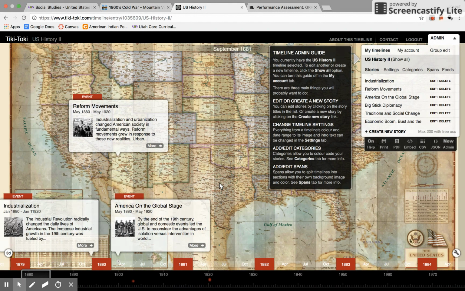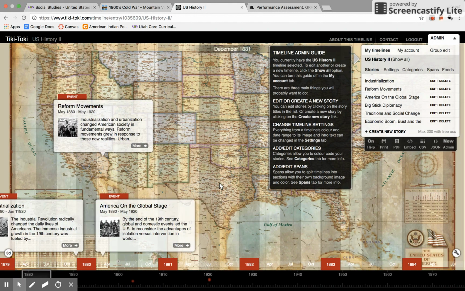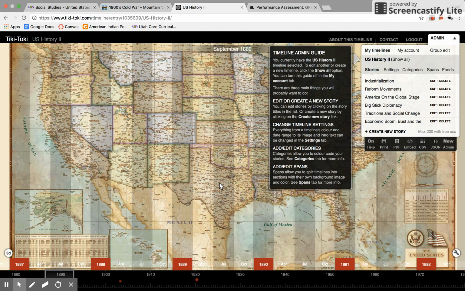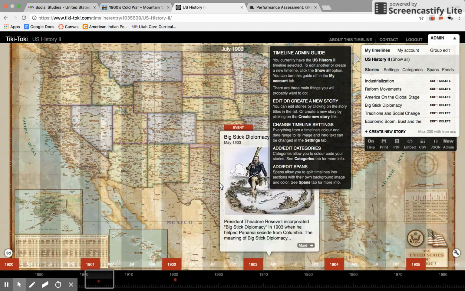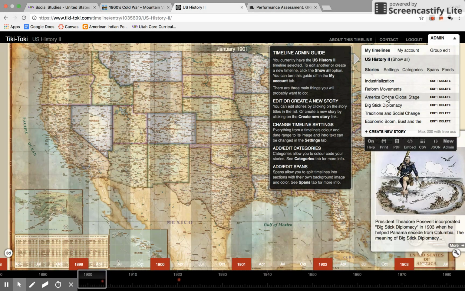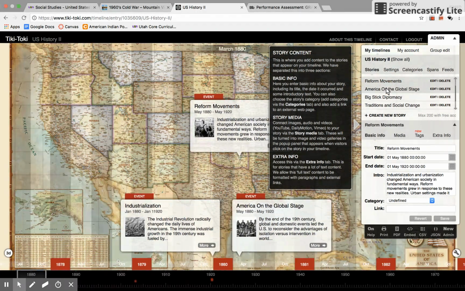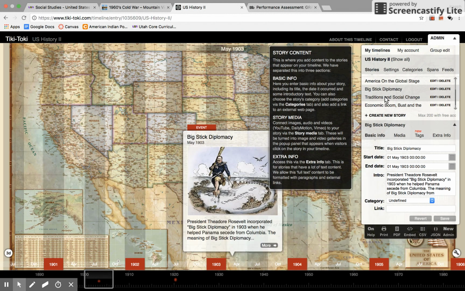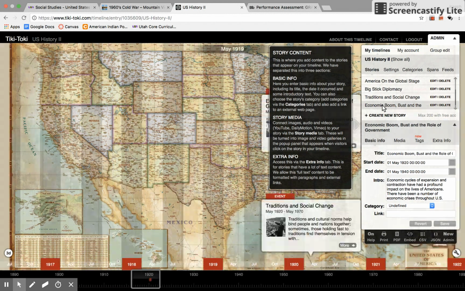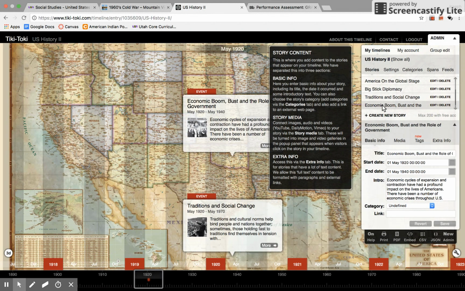What I've done so far is just put in the standards just so that you can have a vision of what needs to go in here. See, these are all the ones that I've put in. So if I wanted to go to industrialization, it'll take me there. Reform movements, big stick diplomacy is one I just kind of threw in there. So these are the different standards that we have in this unit.